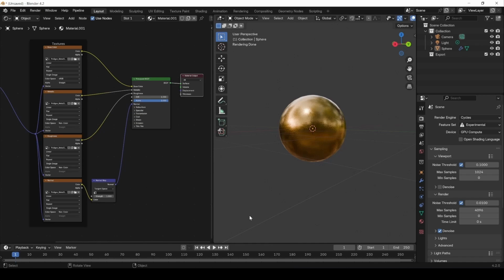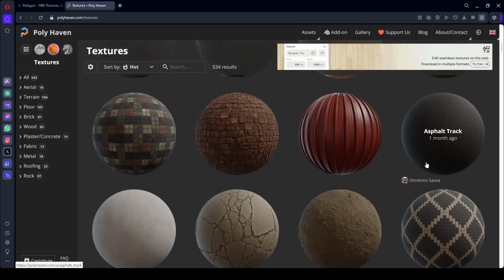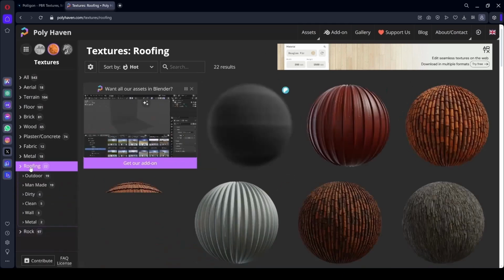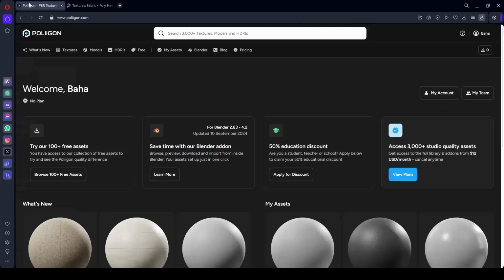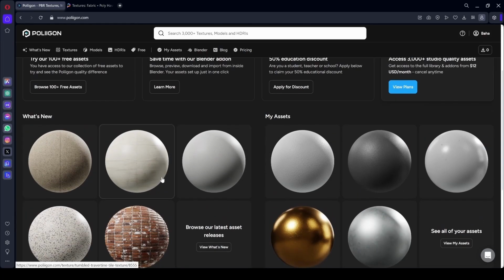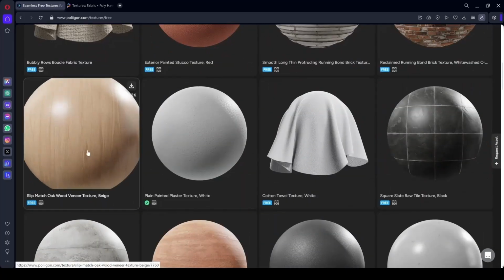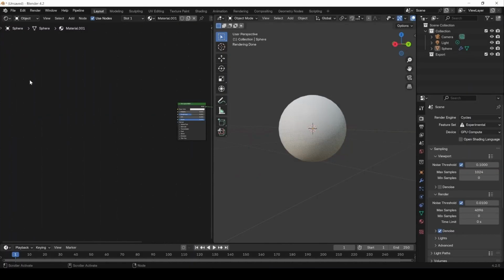So where do you get these realistic materials? Well, there are a lot of sites out there, but I will give you two sites that are quite nice. The first one is Poly Haven. Poly Haven has this collection of realistic materials. They are PBR materials. You can have like 543 materials. You have all these types of materials down here, from rocks to roofing to fabric, basically a lot of materials. And we have Polygon. It has some point system, but there are some free materials. If you go here, for example, to texture, then go to free, you can have all these free materials. For example, this is the gold material that I was using, and let me show you how to add them.